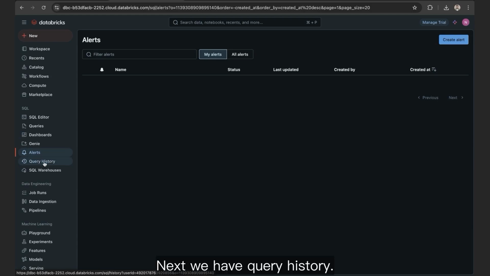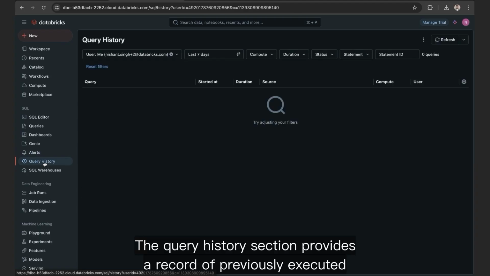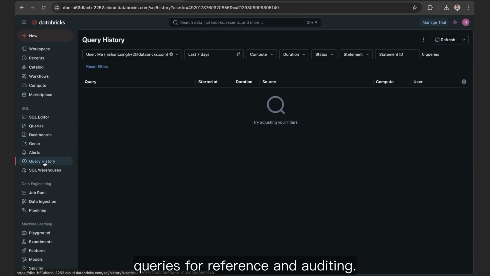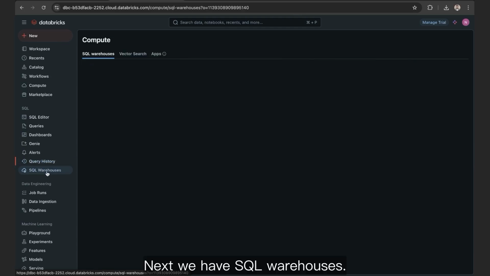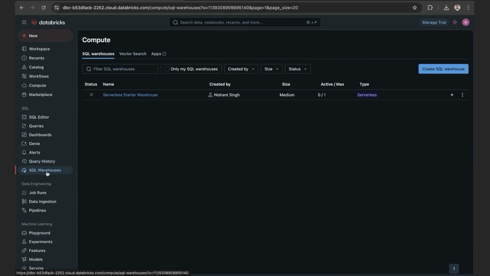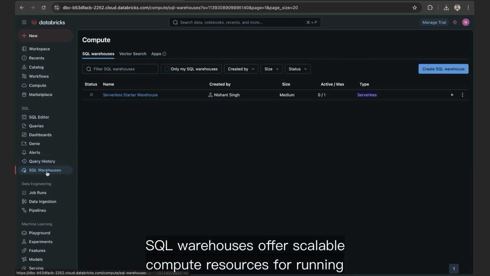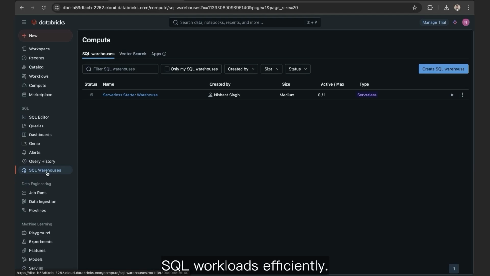Next, we have query history. The query history section provides a record of previously executed queries for reference and auditing. Next, we have SQL warehouses. SQL warehouses offer scalable compute resources for running SQL workloads efficiently.